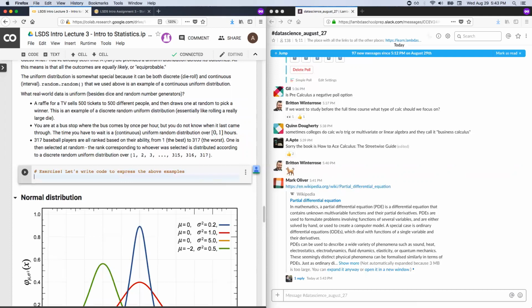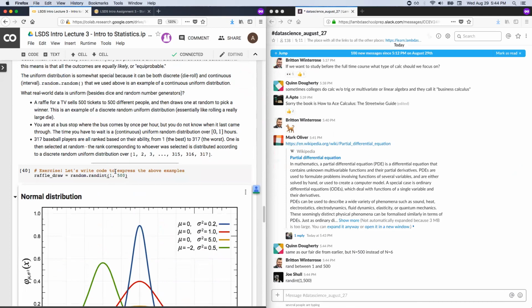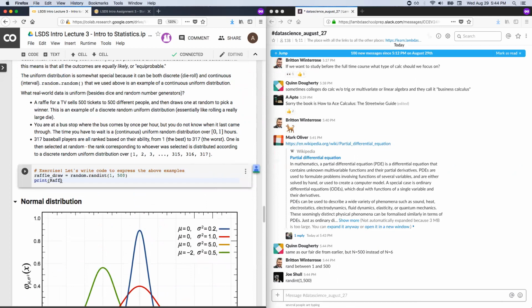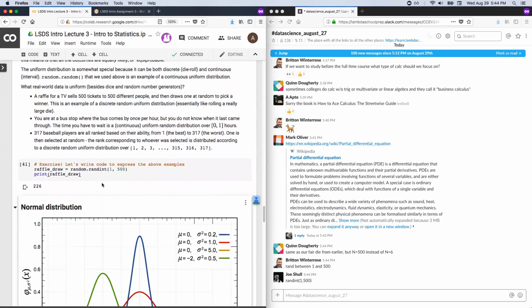How do we write code for the raffle? Should be quick. I want a raffle draw. I want to pick a winner. I have tickets from 1 to 500. How do I do that? Random.randint 1, 500. Oh, and I guess I might need to tell it to print. All right, will the holder of ticket 226 please step forward and claim this fabulous flat screen television?